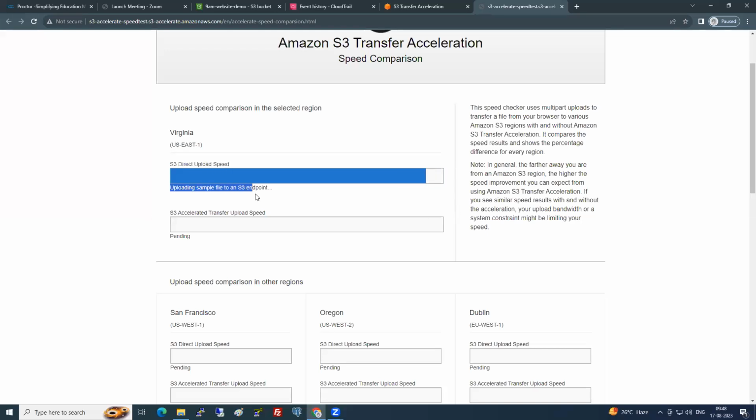So it is uploading a sample file from my place, from my laptop, using normal internet. And it will also upload a sample file using transfer acceleration. And it will show you how much speed difference there is between your normal upload and the transfer acceleration upload. So let's see how much faster it is. Guys, which region is it uploading to? Virginia.